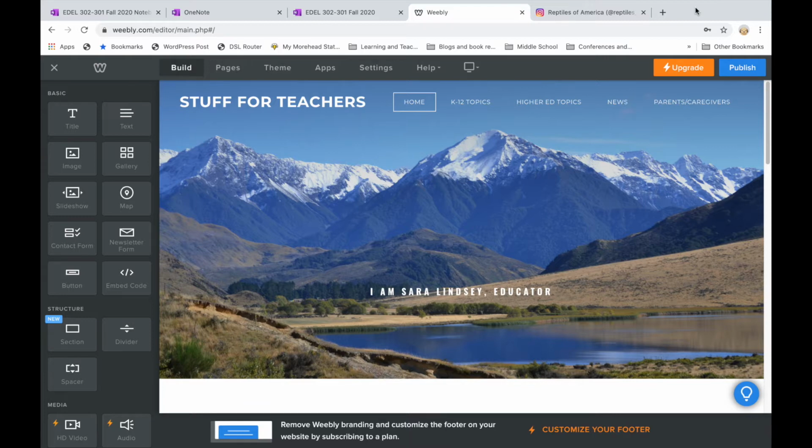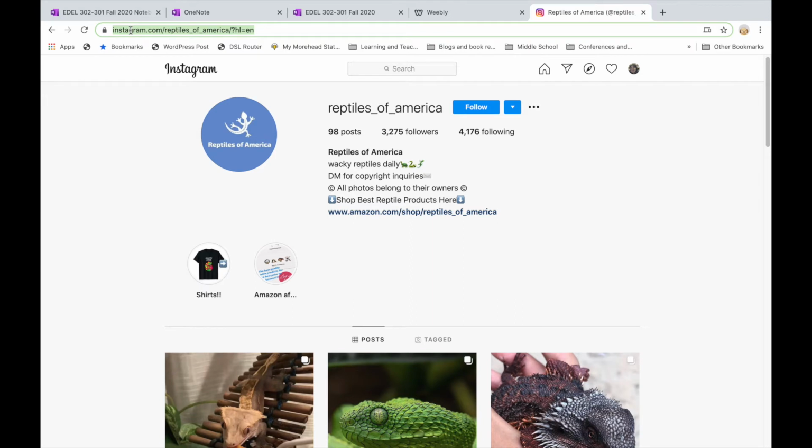I am in edit mode. You can tell because build is selected. I have already found the feed that I want to insert. It's an Instagram and here it is.